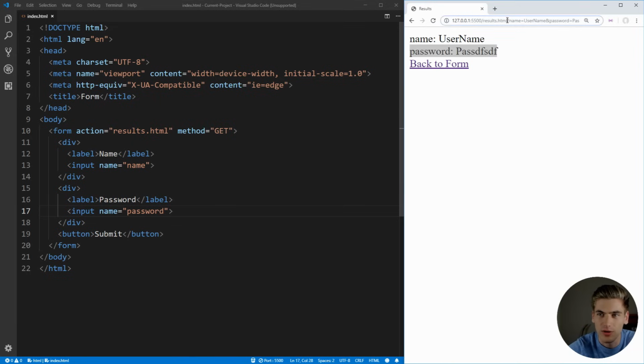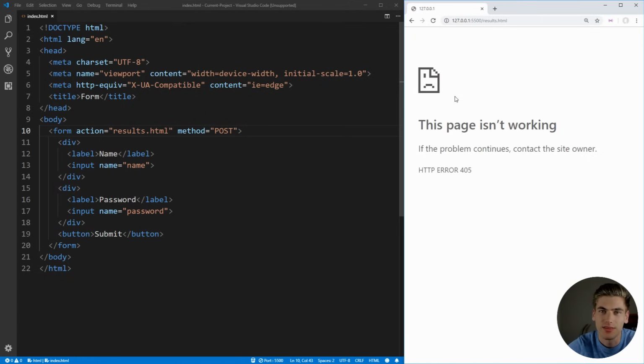And if you can see in the URL, it's setting those parameters here, name equals username and password equals password. And that's what a get request does, it sets it in the URL here. While if we did the post request here, this is actually going to set it in the body. So if we refresh this, enter in some information and click submit, again, we're going to get that error because we don't have a server accepting any request. So you need a server if you're going to use post. So for the rest of this example, we're going to be using get for all of our different requests.